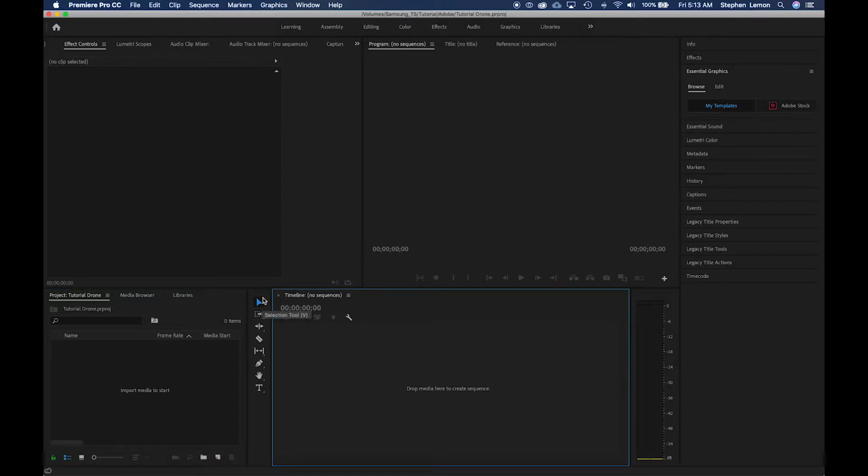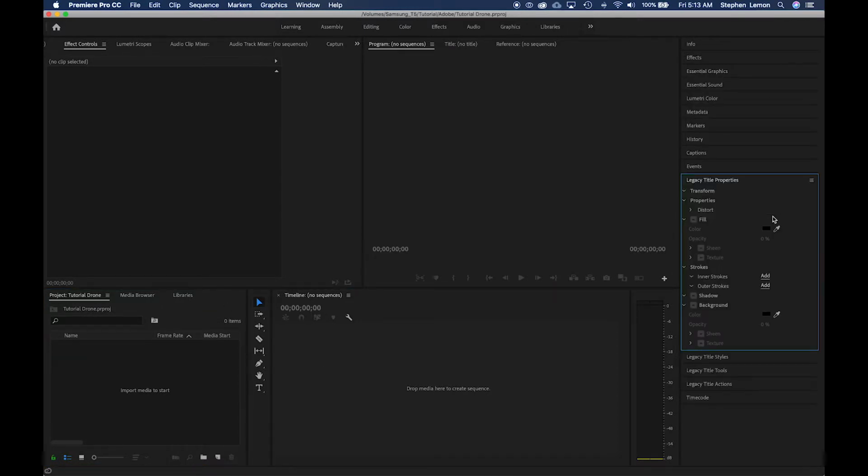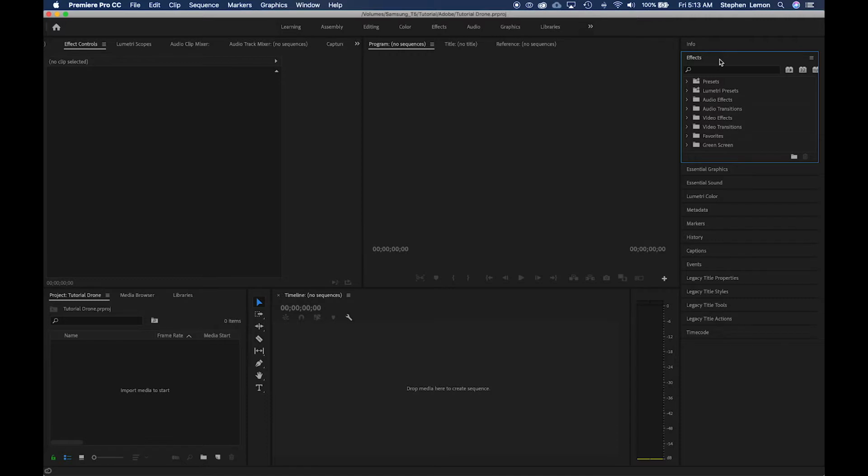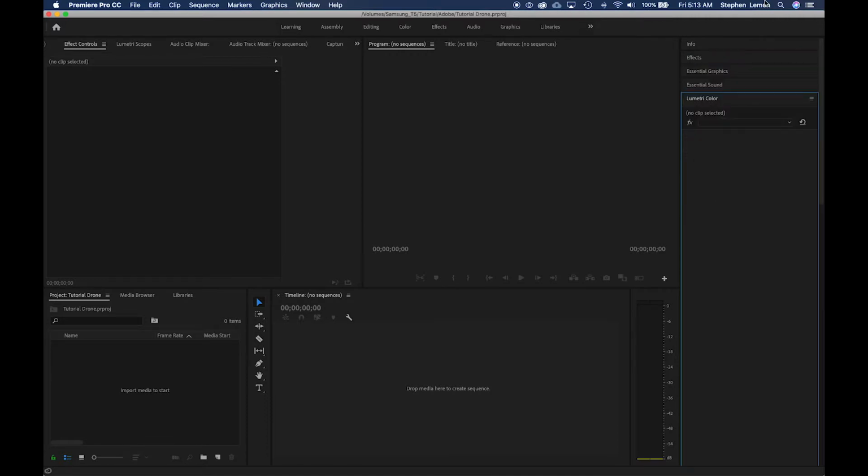Then on the right side are all of your effects and presets, color, graphics, all of those things that you would use. And that's one of the reasons I work in the all space, because I can click whatever I need very quickly on the right panel, as you see here. For example, Lumetri Color, those types of things.